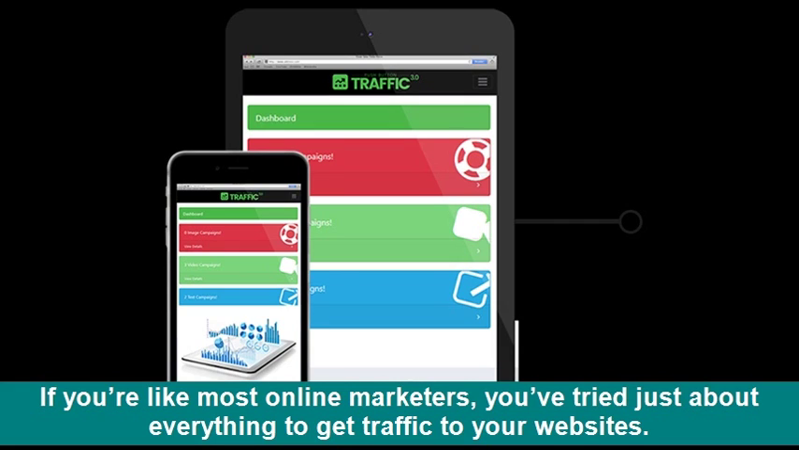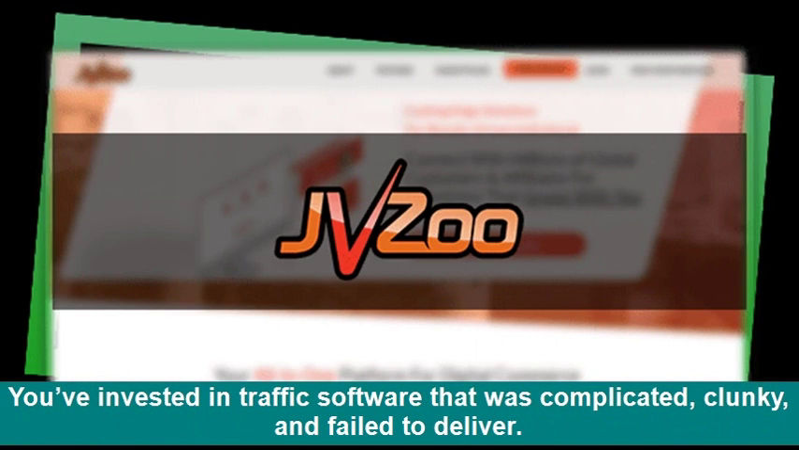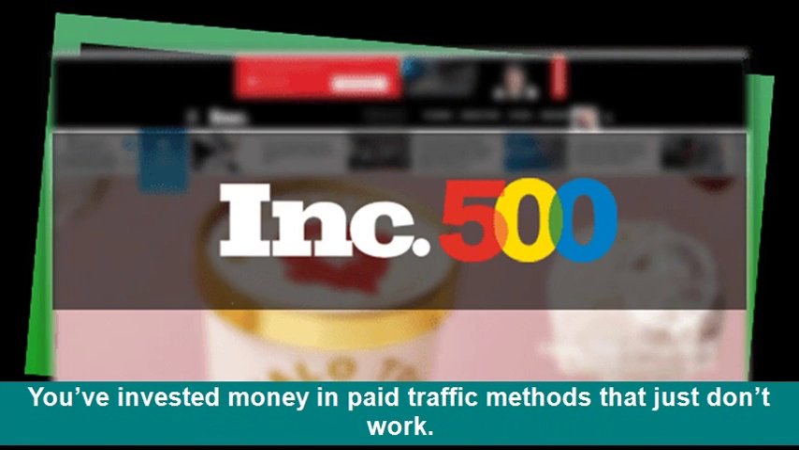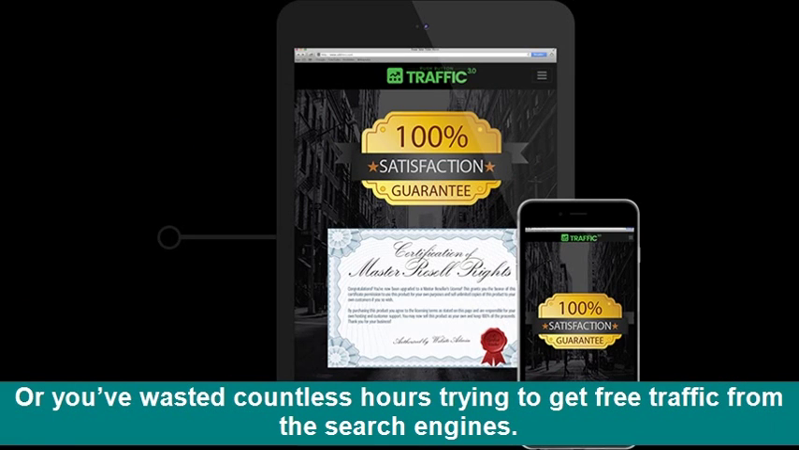If you're like most online marketers, you've tried just about everything to get traffic to your websites. You've bought courses that promised to solve your traffic problems that left you hanging. You've invested in traffic software that was complicated, clunky, and failed to deliver. You've invested money in paid traffic methods that just don't work. Or you've wasted countless hours trying to get free traffic from the search engines.